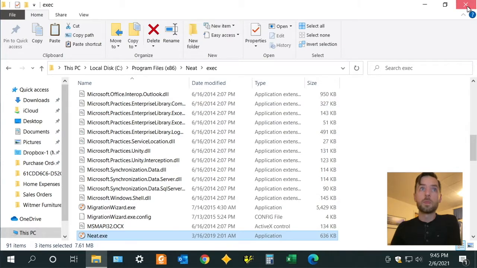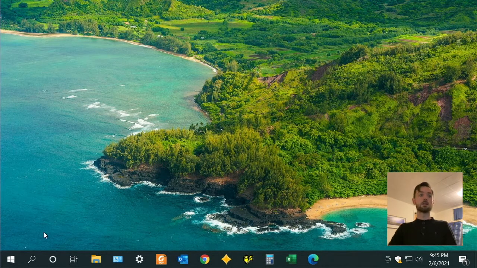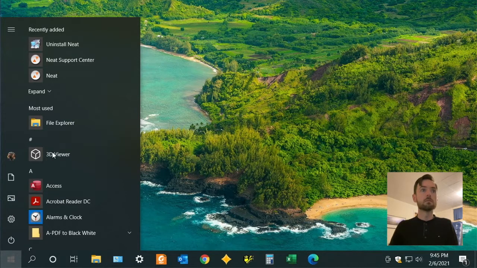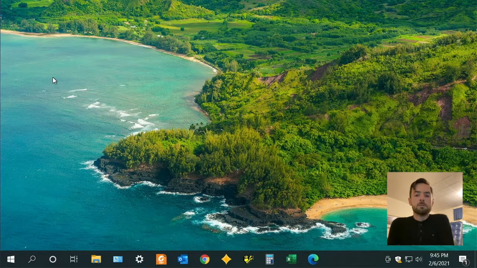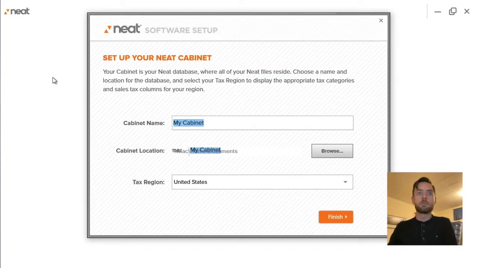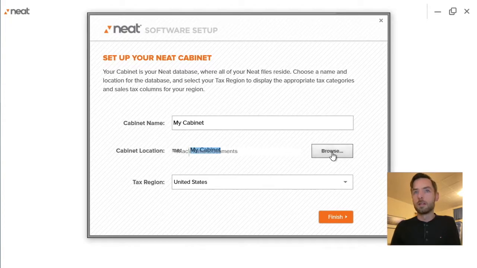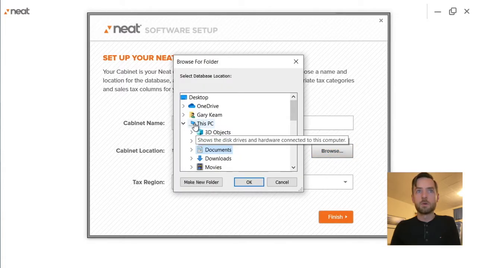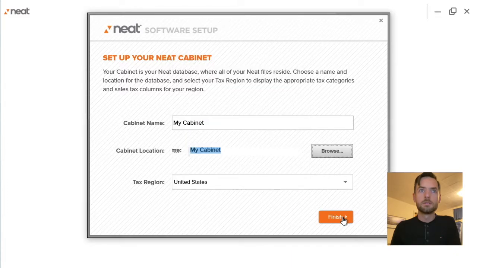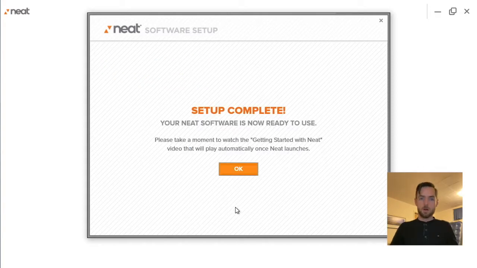So now we can launch the software. And we name our cabinet, my cabinet. Click Finish. Okay, you won't get that error. I'm just getting that error because I'm on a virtual machine. All right, you should get that screen there.